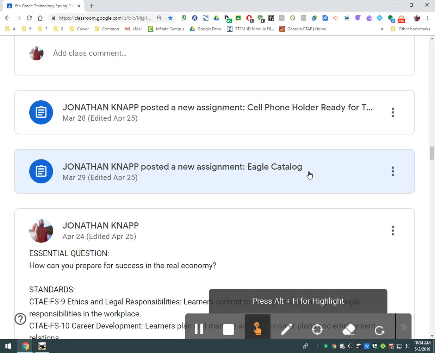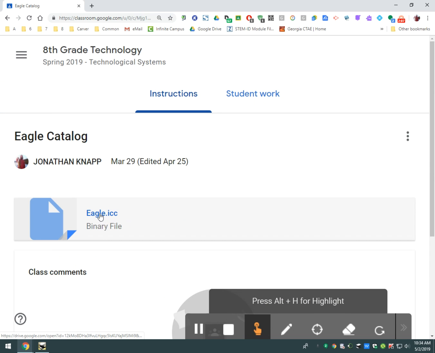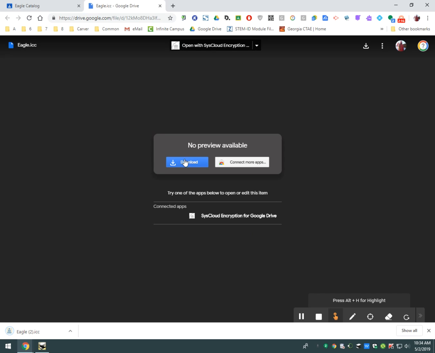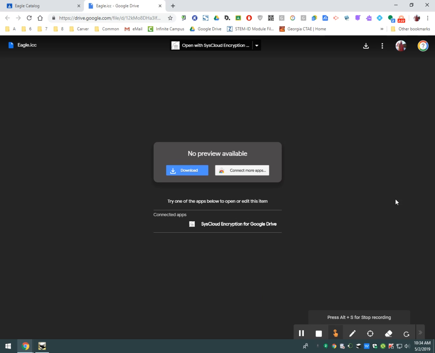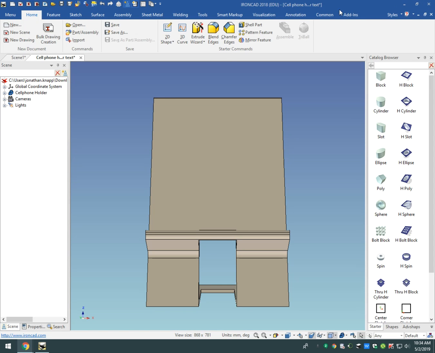We're going to go ahead and download that. So we'll click on the eagle. We will download it to our computer. Select download. We've got it multiple times. Okay. Now we're going to go back to, and actually close out of that window. We're going to go back to IronCAD.